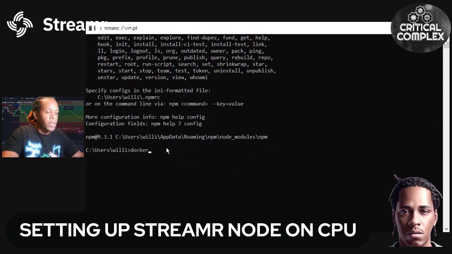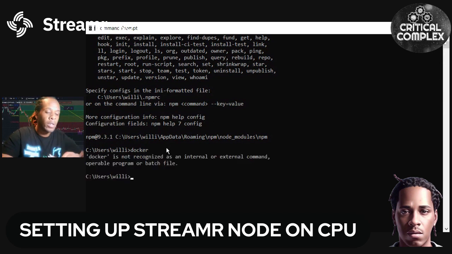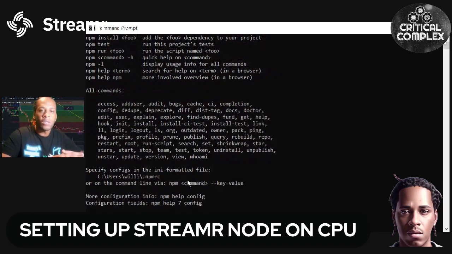Let's run another command. Docker is an application that I can install on my computer, but I don't have Docker installed. And press enter. And you'll see the result says Docker is not recognized as an internal or external command. If you don't have Node.js installed, when you run the command npm, it will give you a result just like this. So if you can run npm when you have Node.js installed, then you can move on to step one.